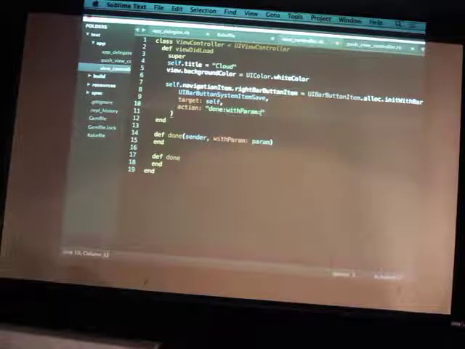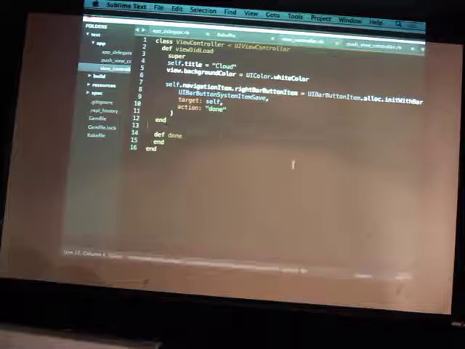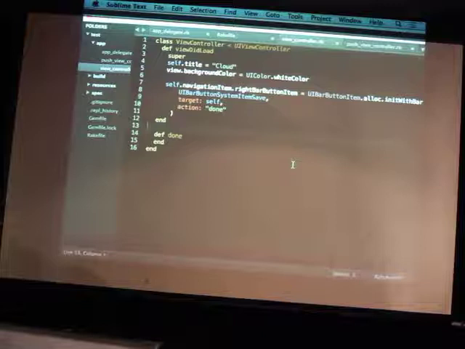So you can have a done method, a done sender with param, and a done sender. You can have three methods and they will all be called. They're all called done. And it's not going to give you like a call done with one argument when expected 0.